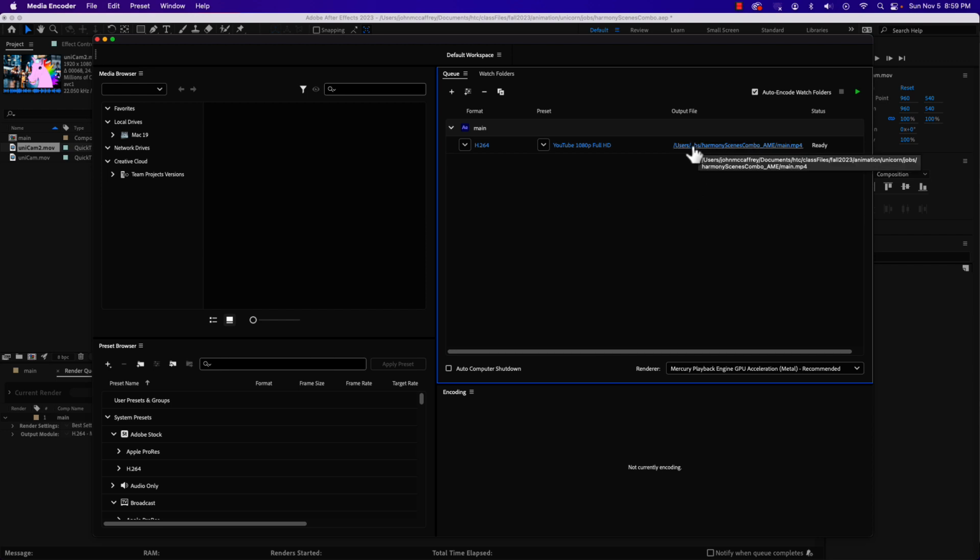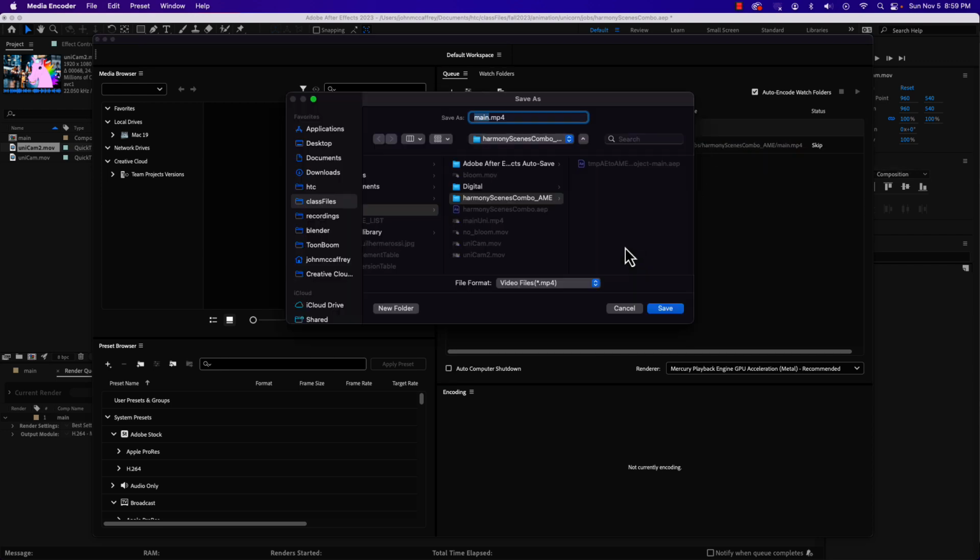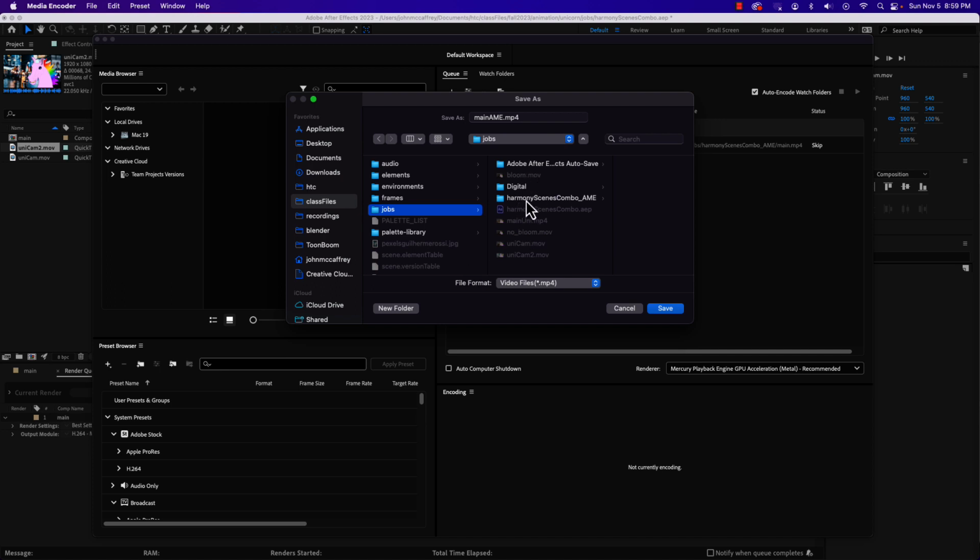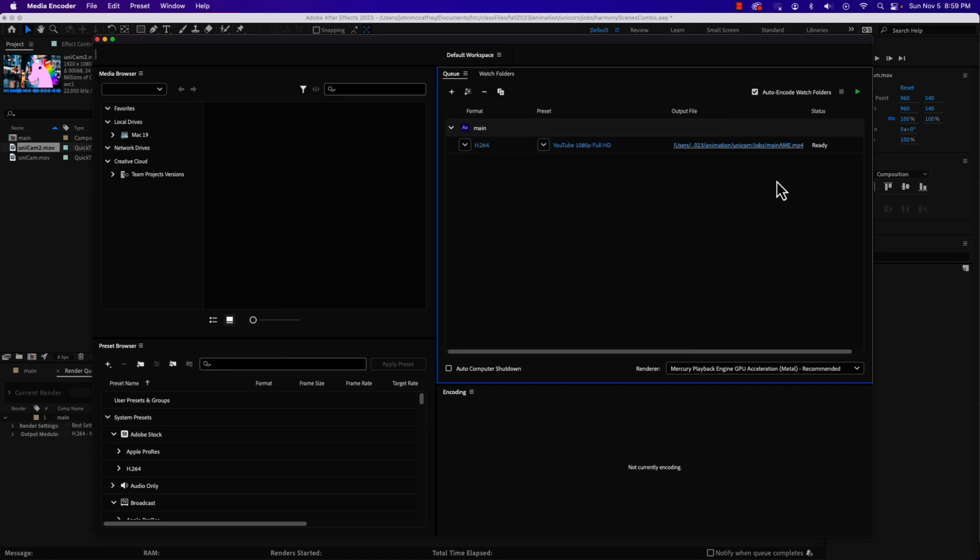But here, if your project has not been saved, it puts it into very random places. If your project has been saved, it does make an AME folder and it puts a temp file in there, and then when it saves, that's where it's trying to save it. And I will just call this main AME right here, and I'm going to just put it at the top level. I'm not going to put it in the AME folder. Next to it. Again, it doesn't really matter.